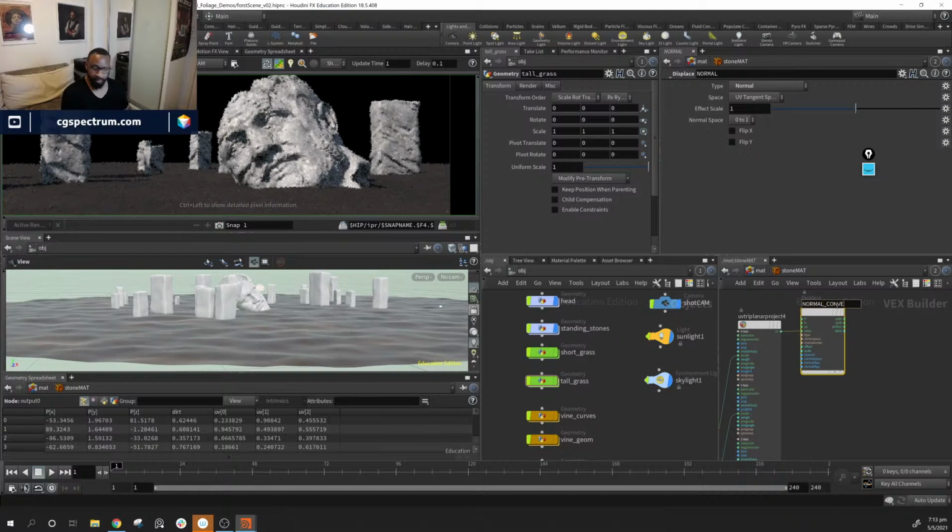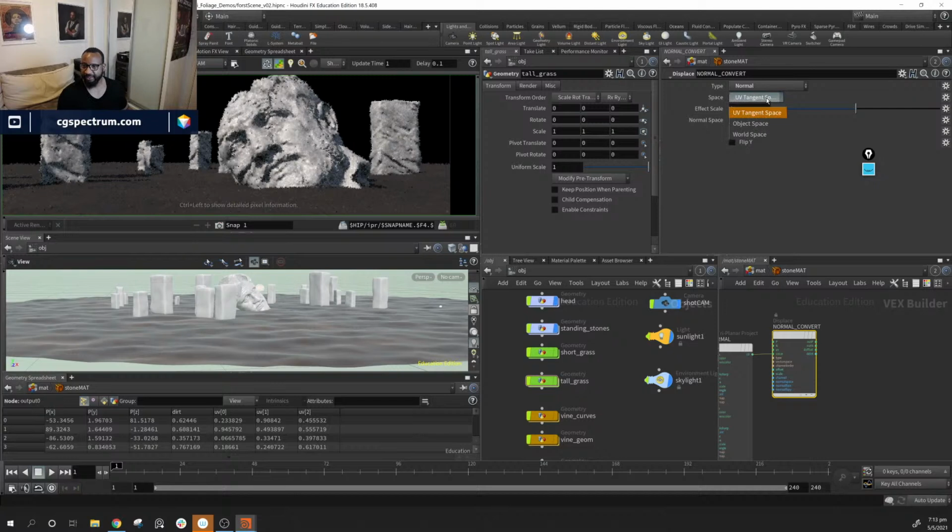Convert, and then this is just my normal data. And we'll try planar, right? So I have an effect scale. I have a flip Y and flip Z. That's fine. Space, UV tangent space is fine.